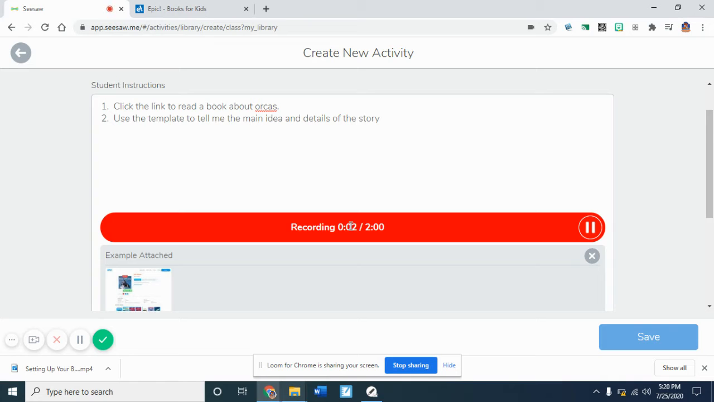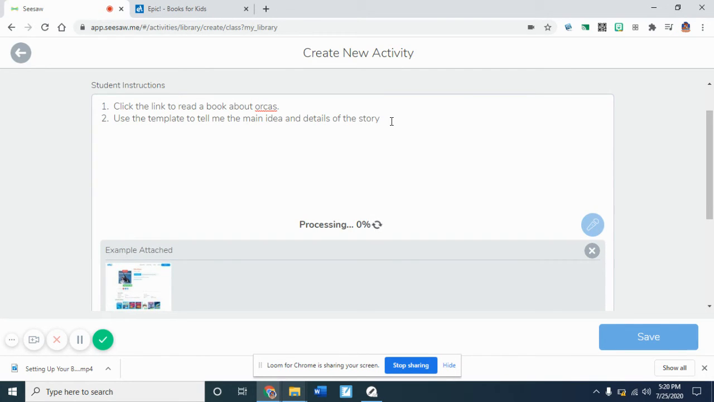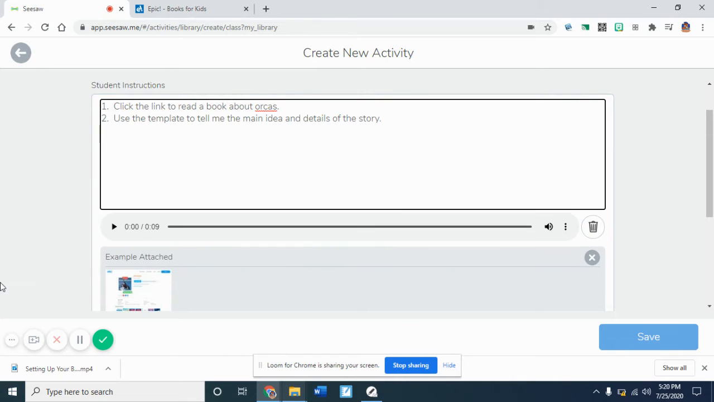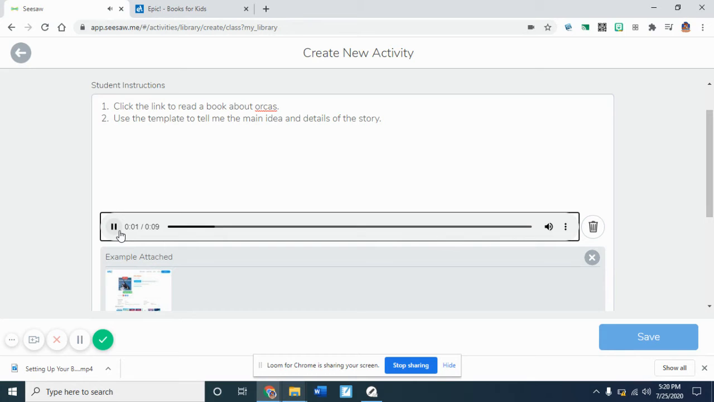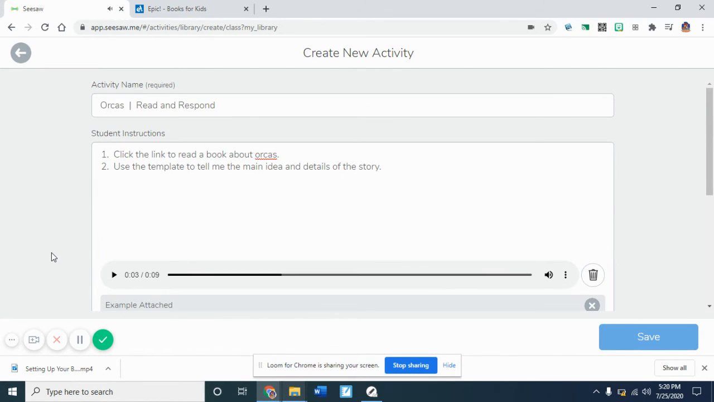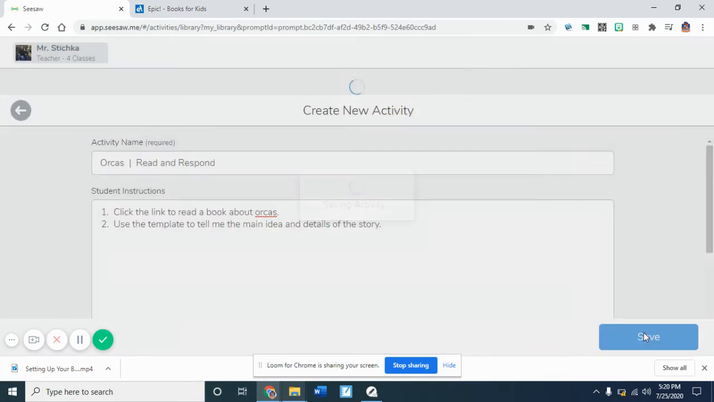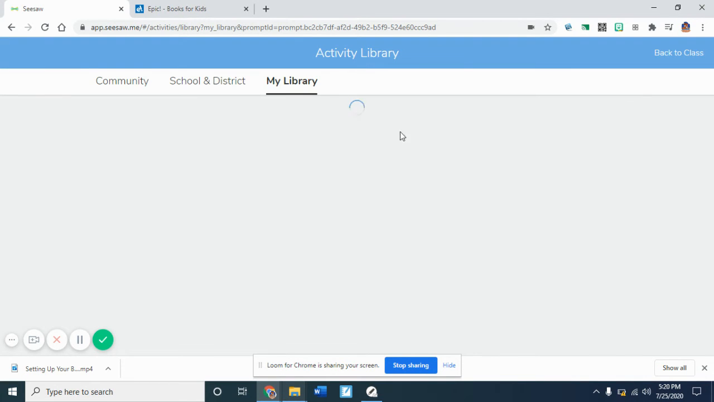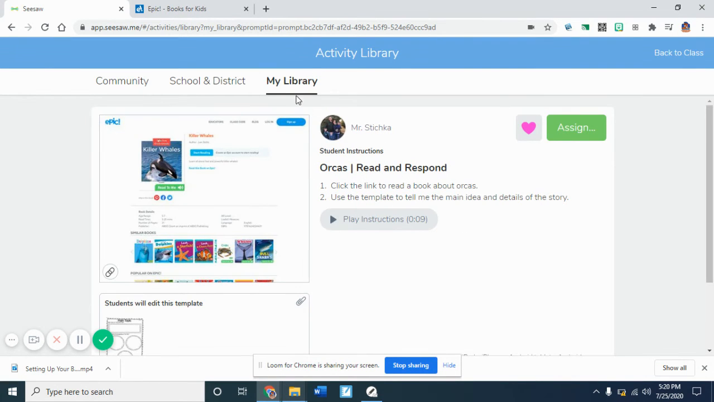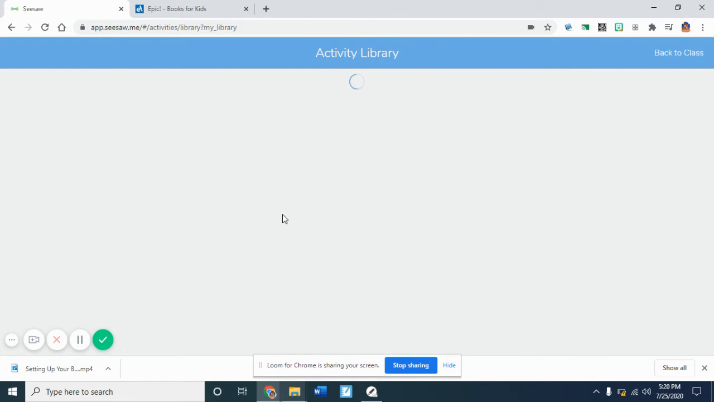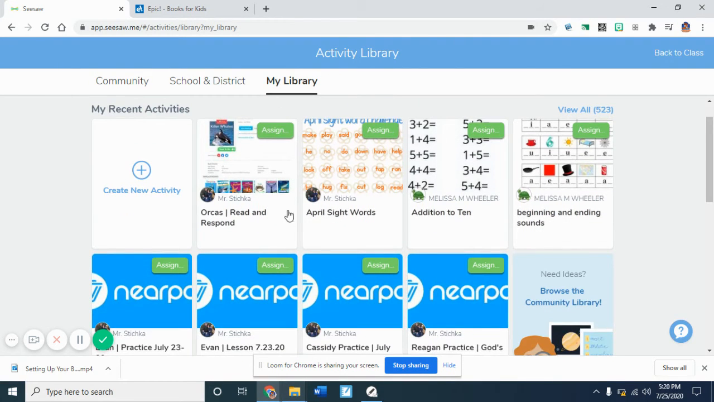1, click the link to read a book about orcas. 2, use the template to tell me the main idea and details of the story. And all right, there's my audio directions. Sounds great. I'm ready to go. I'm going to click save, and it's going to place this activity right in my library. And if I go back to my library, there it is right here.